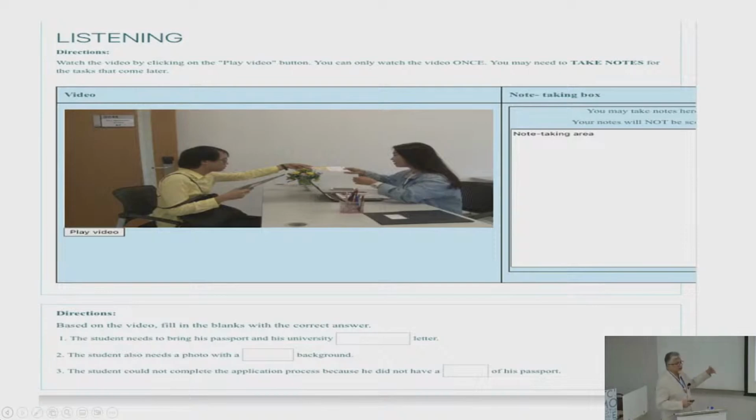So we recreated this with our own script, with our own students doing this. And the students could take notes on the right side, and then they had to fill out this form, which was like an information check. Now, we didn't do this for the first task, but you can do this for the first task. We did this for the second task.